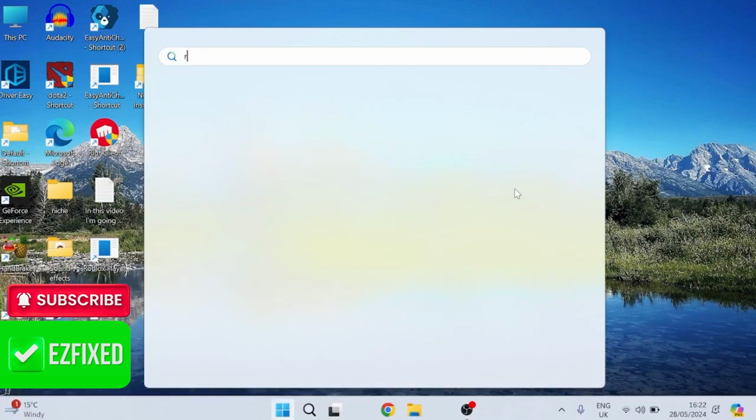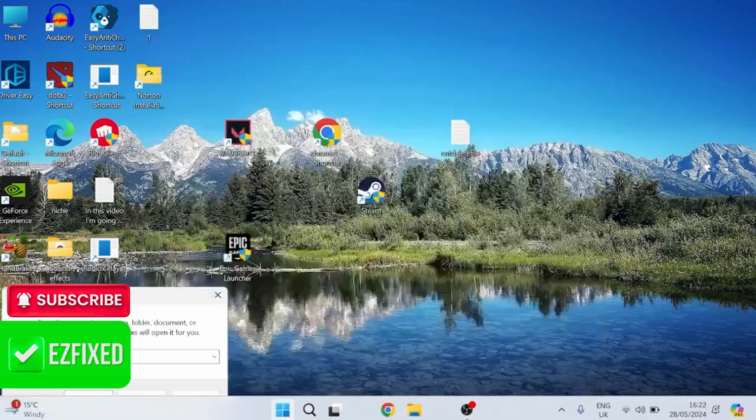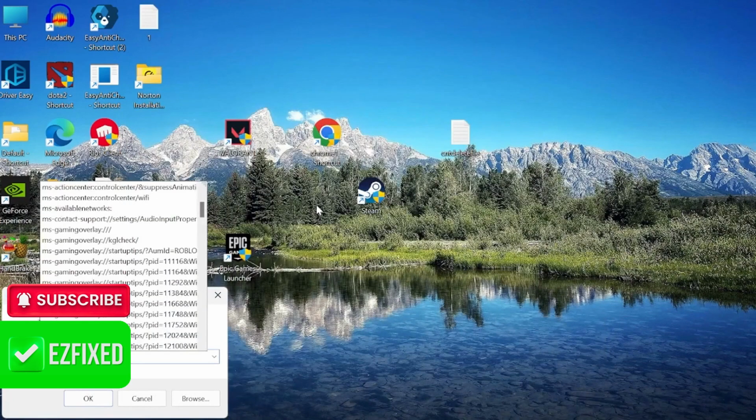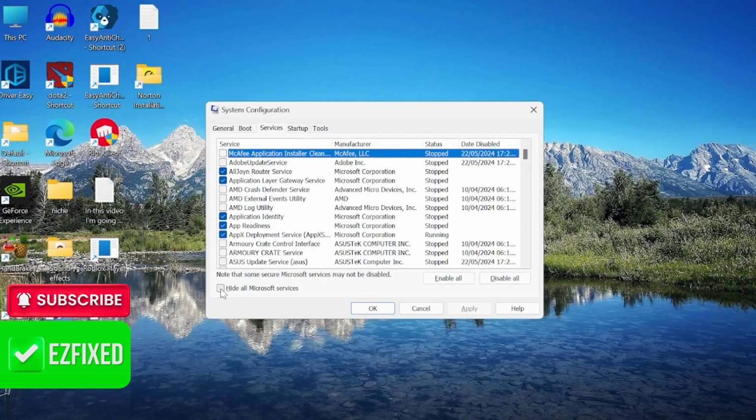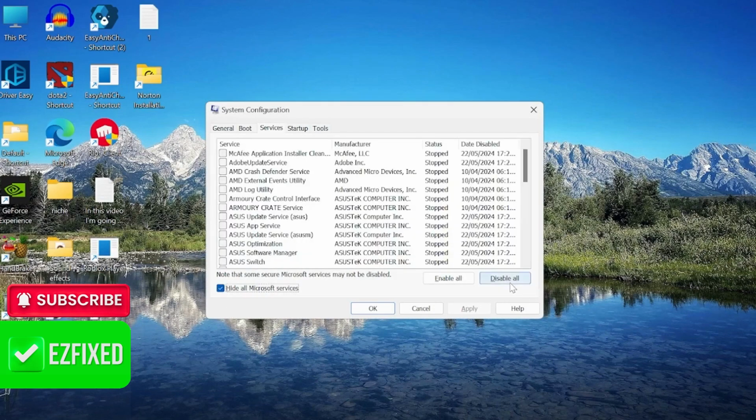Now, if you've tried those steps and that's still not working, the next thing we can do is come back to the Start menu and search for Run. Tap on the Run tab, and inside of this search box you need to type in msconfig and hit Enter. Come inside of the Services tab and select Hide All Microsoft Services, and then we need to click Disable All.